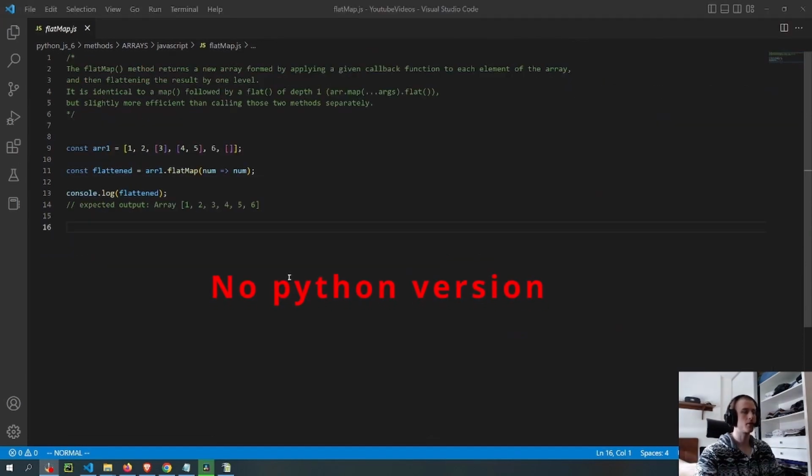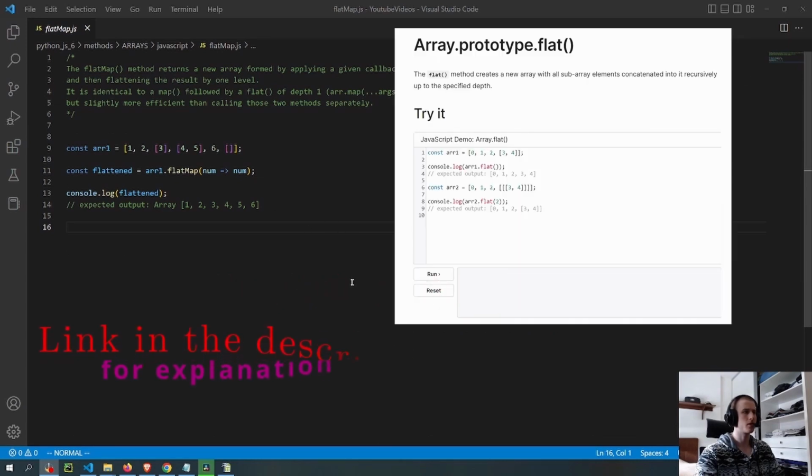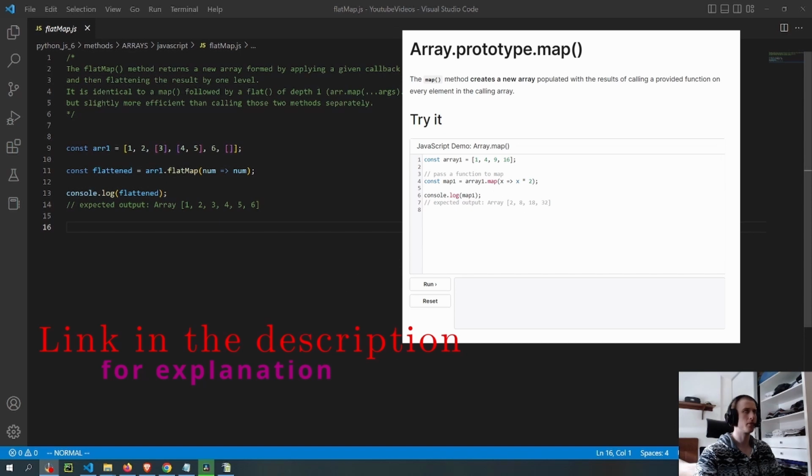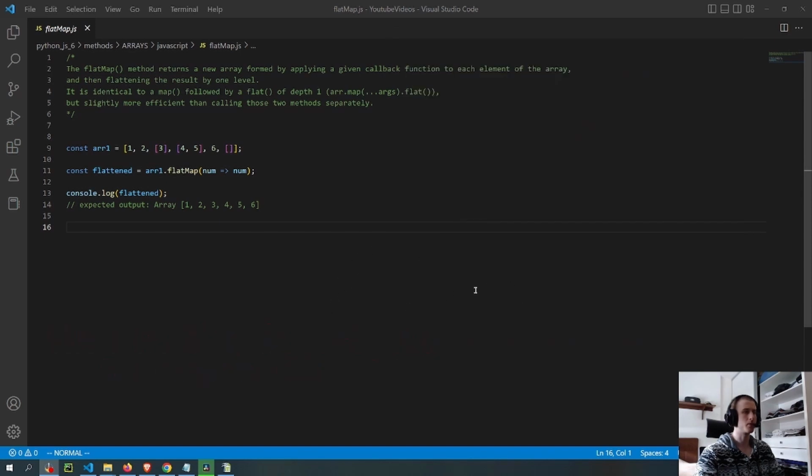The flatMap method in JavaScript is just like the name says. It first applies the flat function, and then it applies the map function. Both the flat and map functions are built-in methods from JavaScript, and Python doesn't have an equivalent for this.